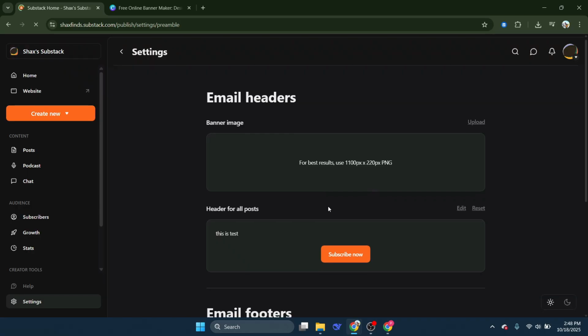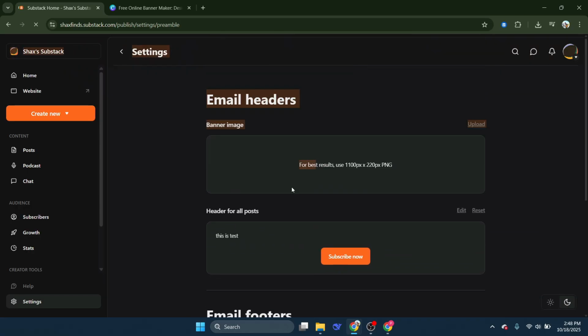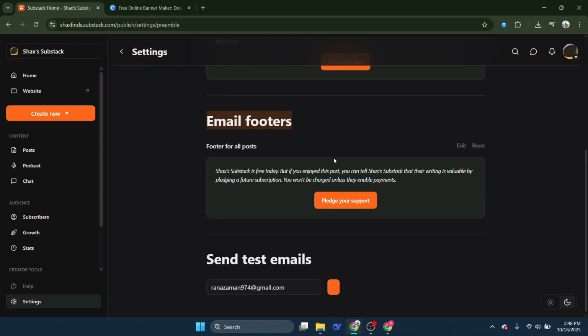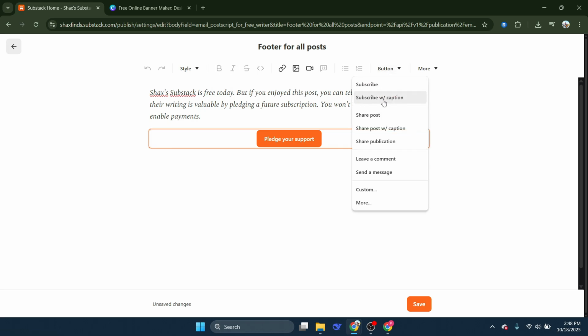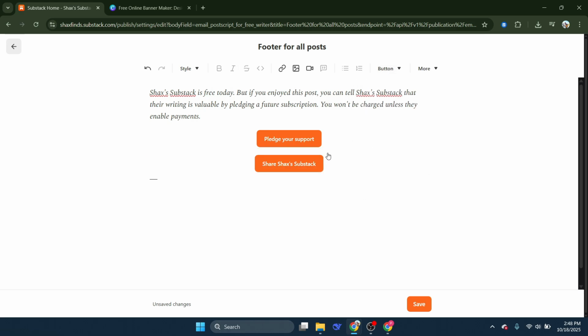Now let's move to configuring your email footers. Find the section titled Footer for All Posts and click on Edit. In this area, just like with headers, you can also add buttons by clicking on the button drop-down. Select Share Publication to encourage recipients to share your content, or choose Custom if you'd like to design your own button function. Don't forget to click Save again to finalize your changes.